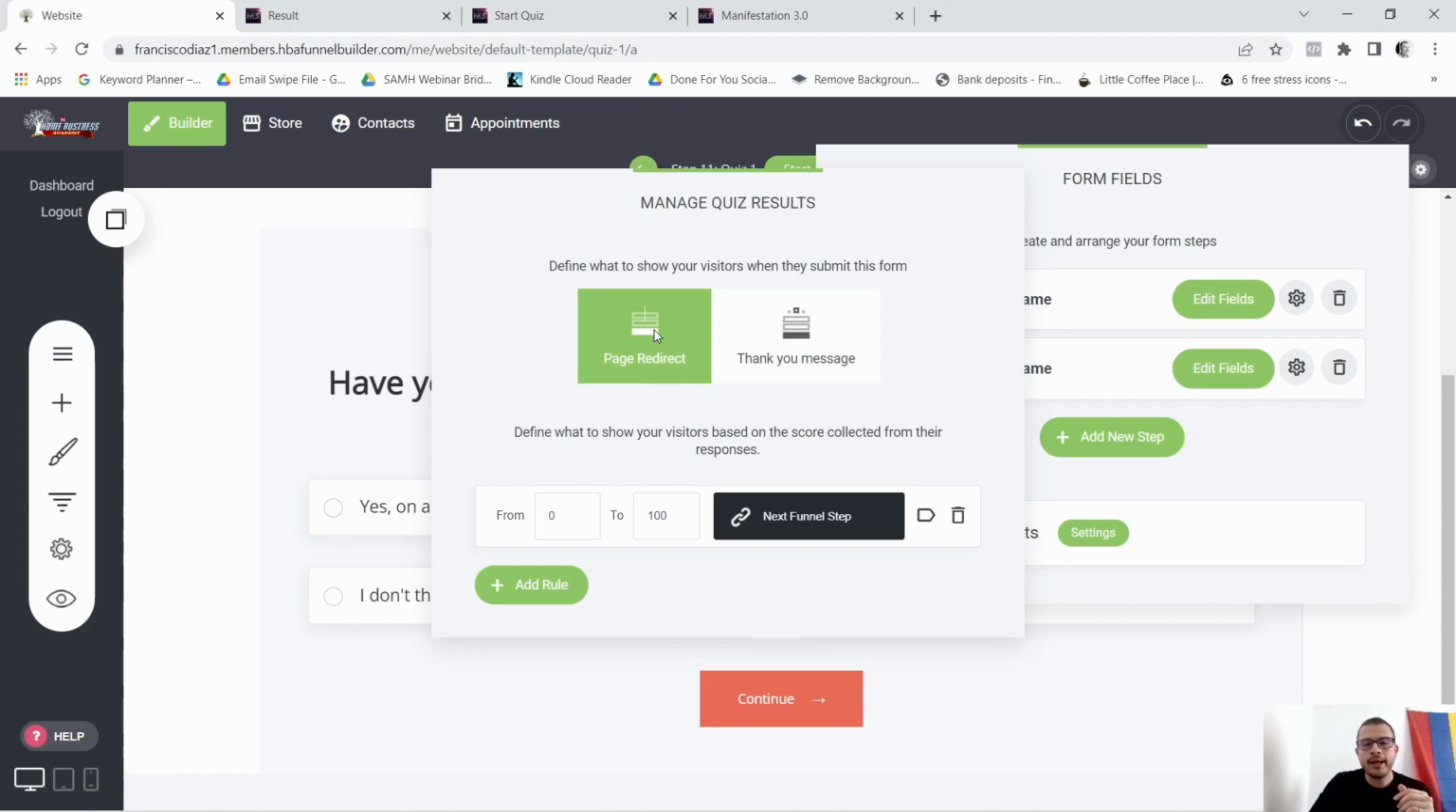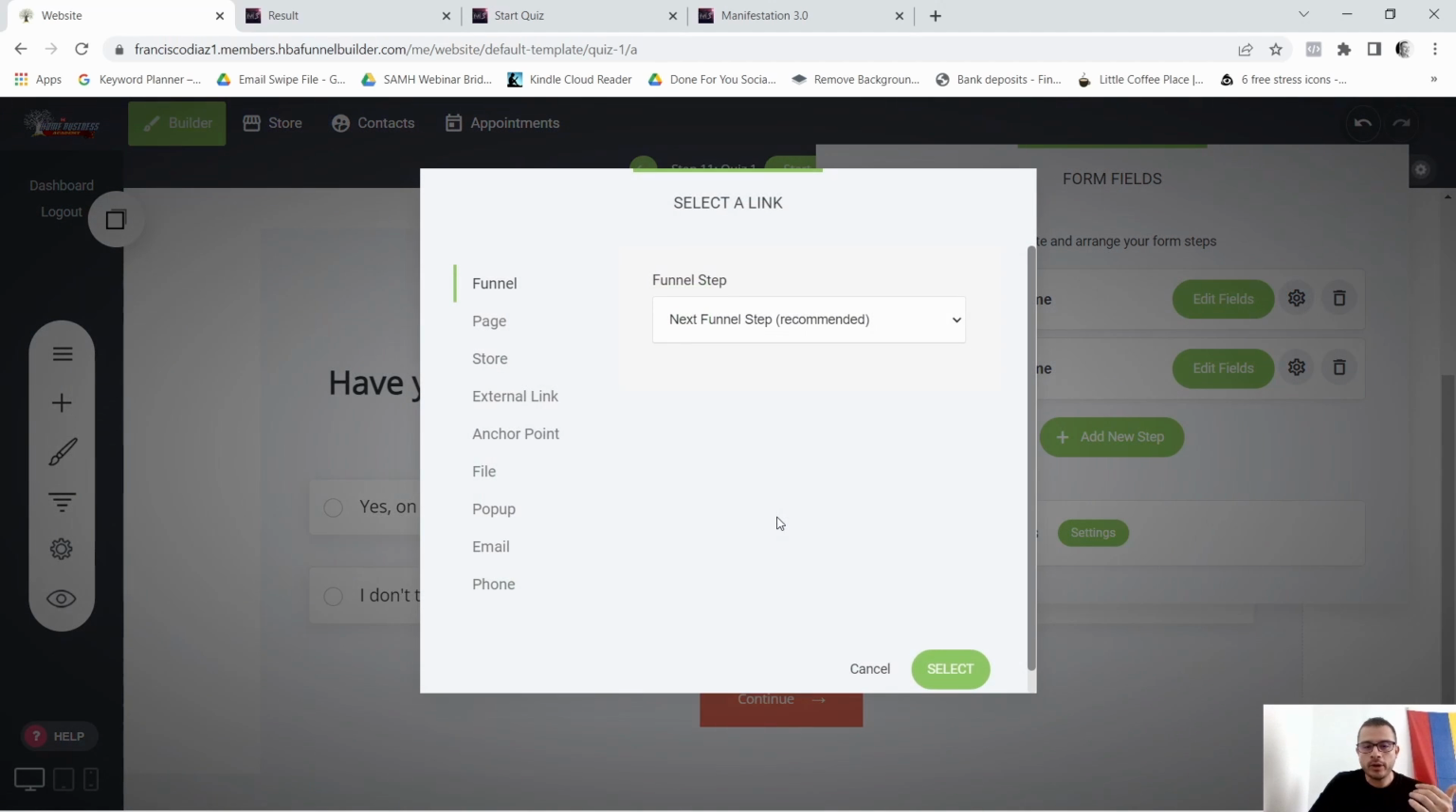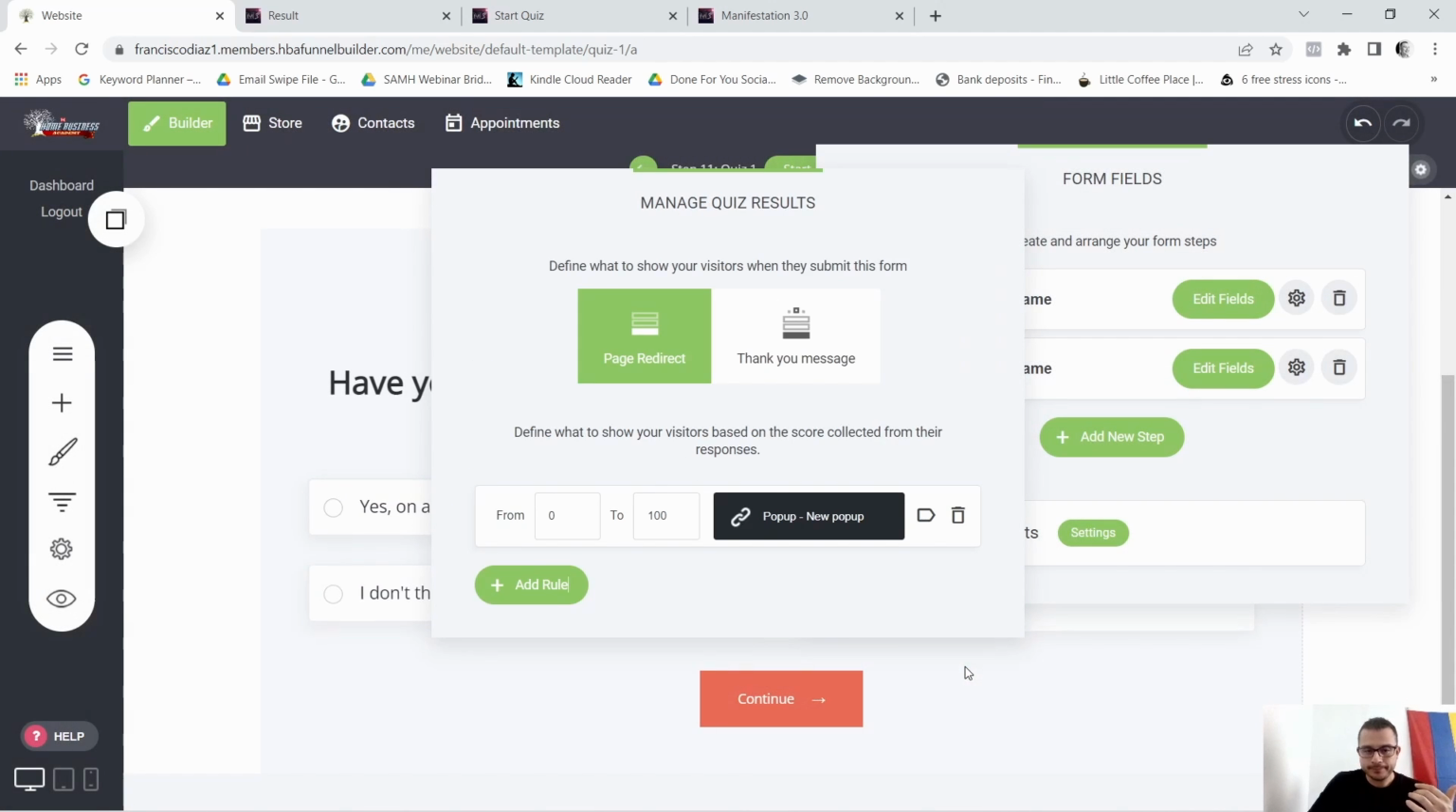But I'm going to go ahead and just select page redirect. And now here where it says next funnel step, I want to click on that. And I actually want to select pop-up. Okay, so it's going to be new pop-up. That's how I saved it. And I'm going to click select.